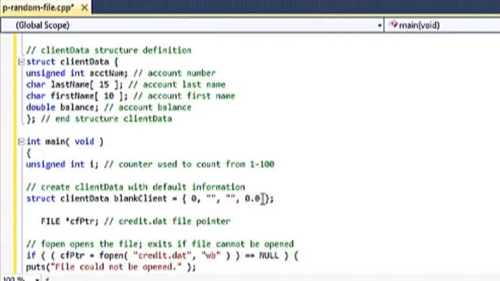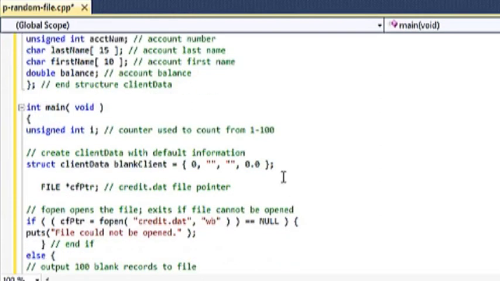Once we initialize the data with 0, it means that the account number, the last name, and the first name are all initialized to null characters or zero values, but the size will be fixed here automatically. Then we open the file in binary format. If the file does not exist, it will create a file. The name of the file is credit.dat.